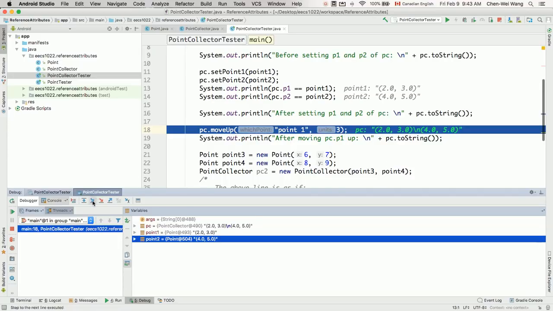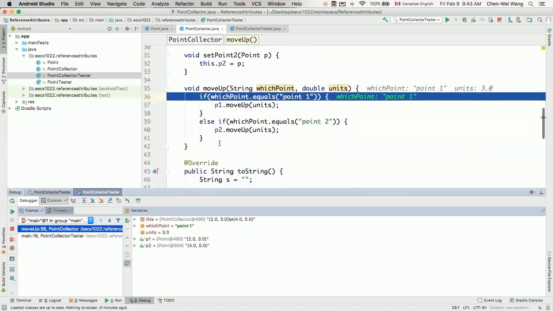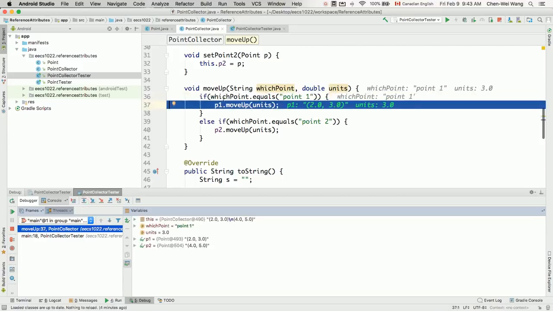Okay, let's step into it. If I step into it, you can see that this point over here is point 1. That means this comparison over here is going to succeed. So now if I step over here, you can see we'll do p1.moveUp units.